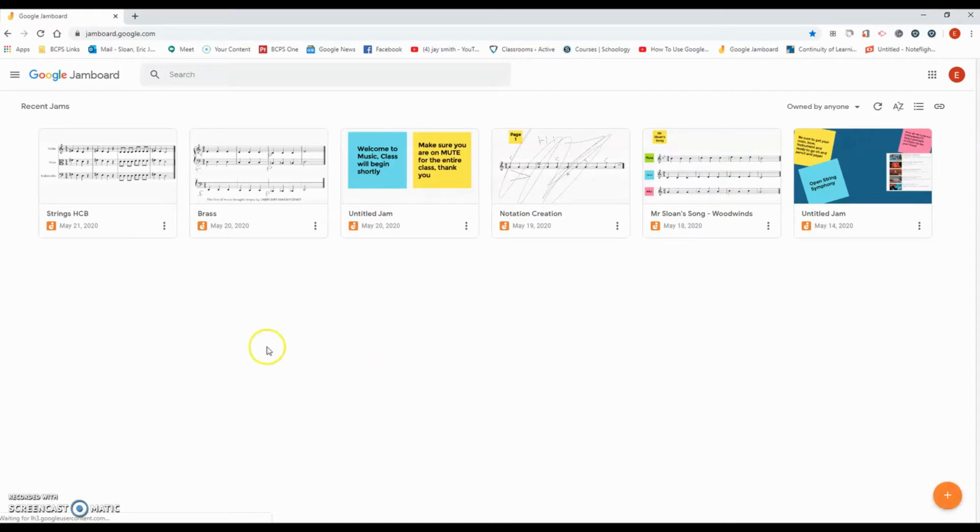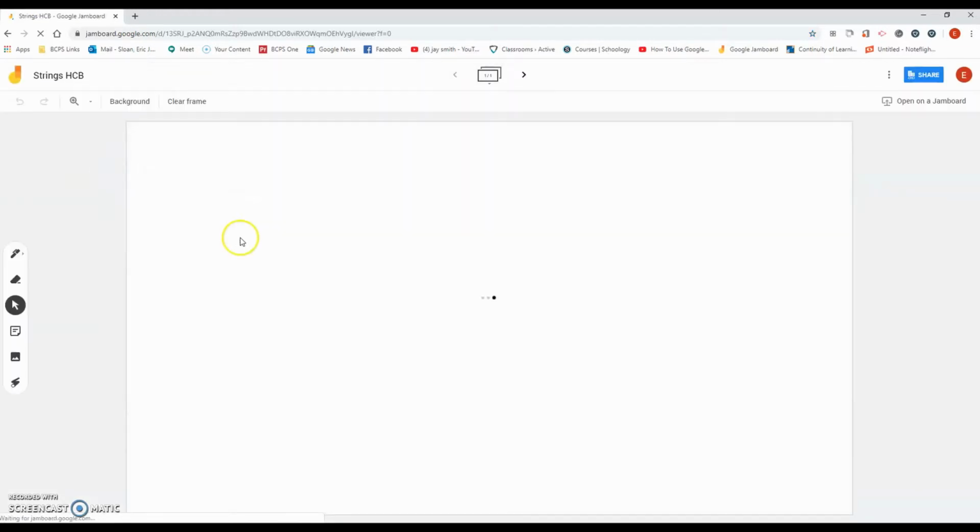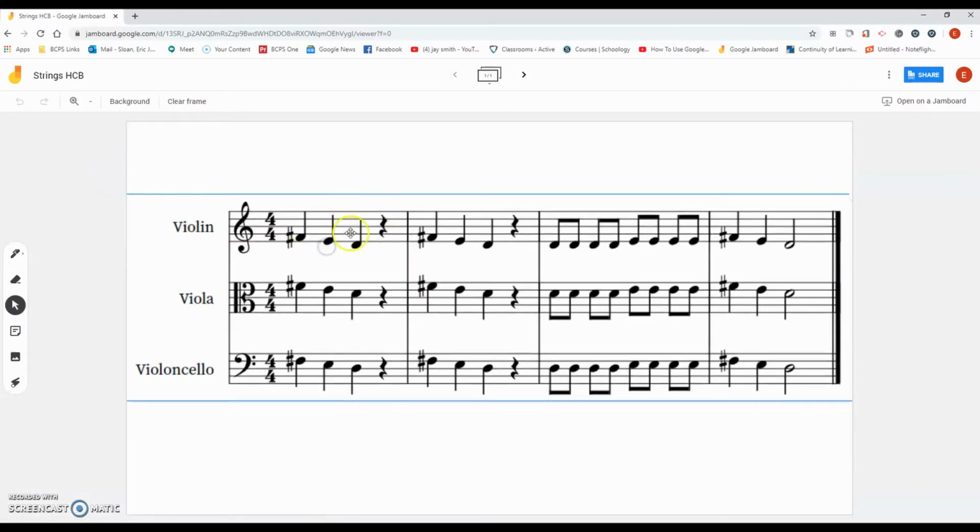I'm going to go into a Jamboard that I already made. This one, I was doing some music on this one. And this right here is just a copied and pasted chunk of a website from a music writing website. Control V for paste works really well in Jamboard. So if you wanted to write a paragraph in Word, you can just take a snip of it, for example.